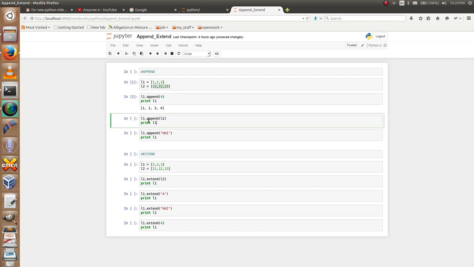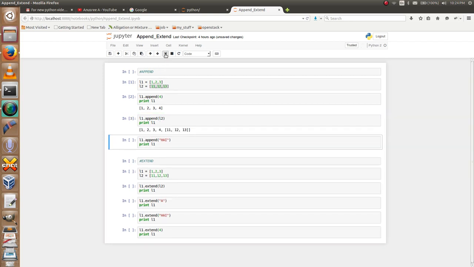Next I am going to append the list L2 to our list L1, and then print the list L1. Already L1 contains 1, 2, 3, 4. Then I am going to show you the updated list L1: 1, 2, 3, 4 and the entire list L2 at the end of the list L1.